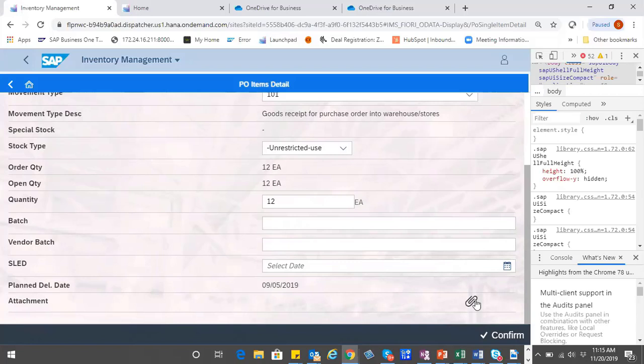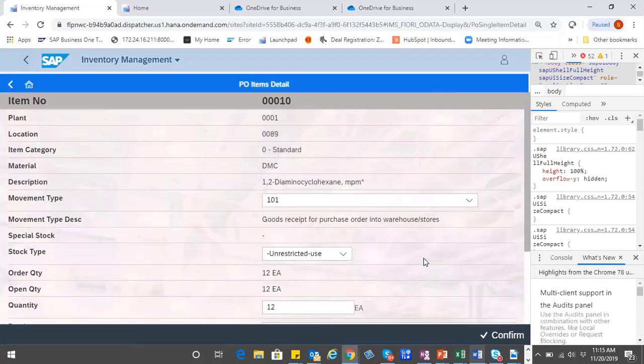I can also add an attachment. I can attach any images or pictures. This is how we have helped to change the user interface, or this is what you can achieve using Fiori for different user interfaces.